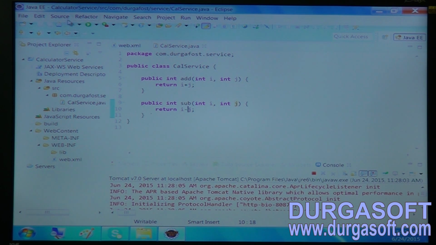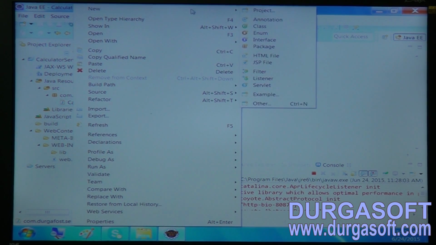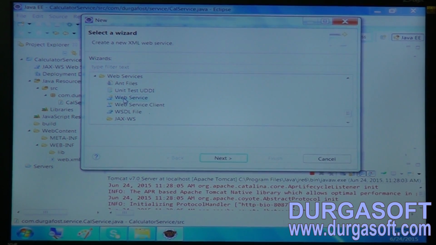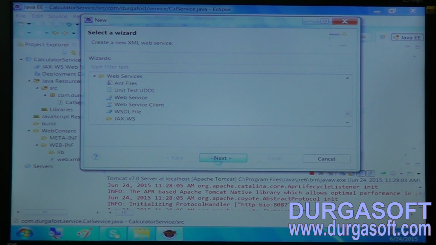So now let me explain what are the steps we need to follow to convert this cal service into web services using Axis1 implementation here. Very simple steps we need to follow here. Just right click on the cal service, new, others. Expand web services folder. Select web service. Click on next button here.